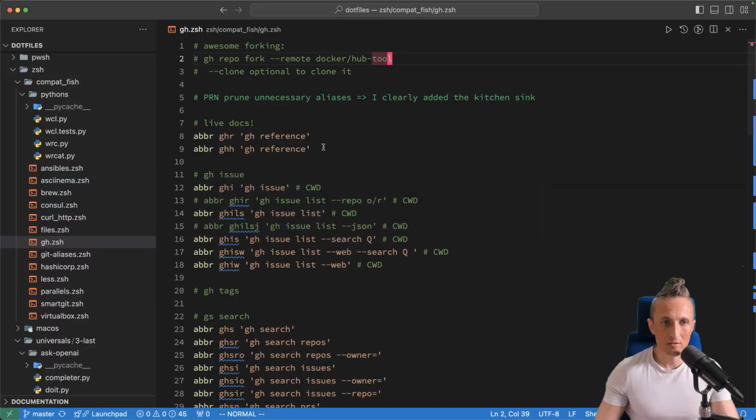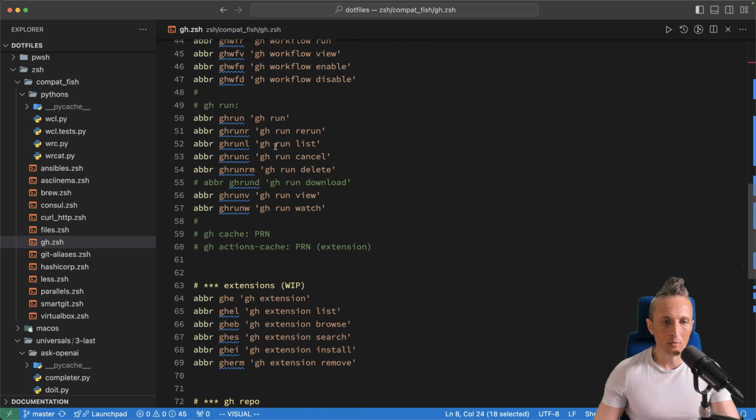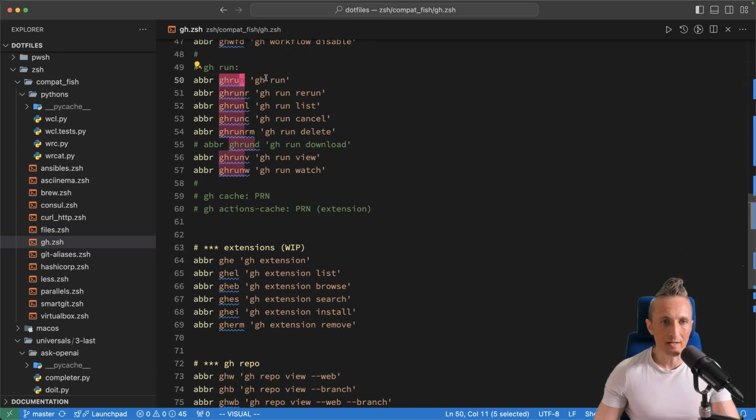Essentially what this refers to, I've got abbreviations, which are aliases. I've got one GHR right now that maps to GitHub reference. I don't want this anymore. So I want it to get rid of this. And then down below, I have some aliases for GitHub run. So I want this to be GHR for GitHub run. Then I want GHR and then R for rerun. And then GHR and L for run list, etc. So I want GHR to be the prefix here. I don't want it to have to be entirely GH run.